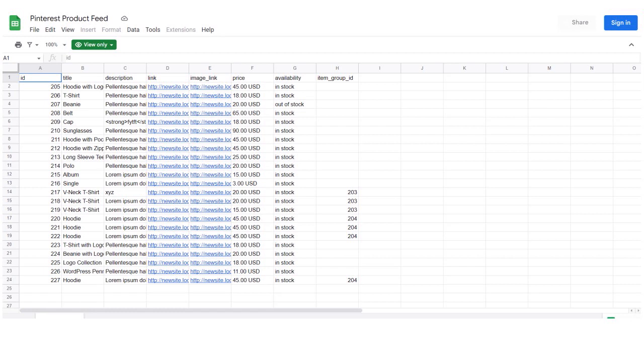So everything starts with the product ID. Think of it as the unique identifier of the product, right? So you can use your own product ID or SKU as a value for this attribute. So product ID is quite essential. Then you have the product name.